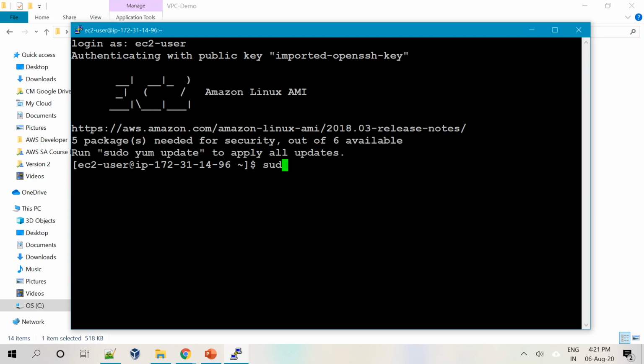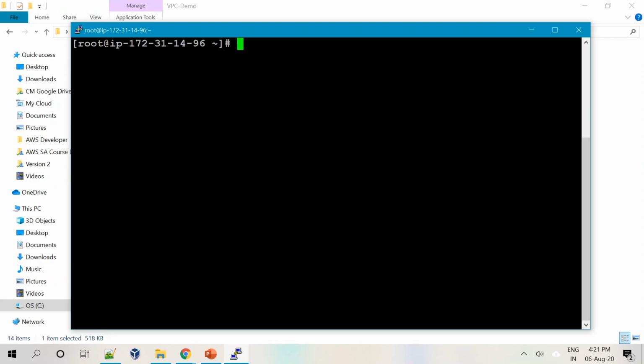Now let's elevate the role, and now I became a root. There is a command called yum to install the RPM packages onto Amazon Linux machines, right? And the same command works for CentOS and other Red Hat variants of Linux as well, right?